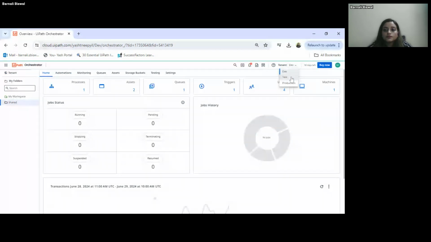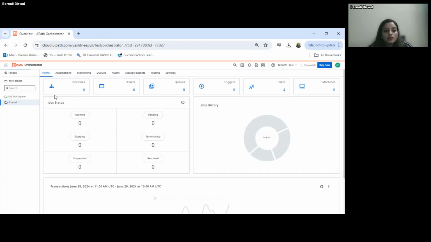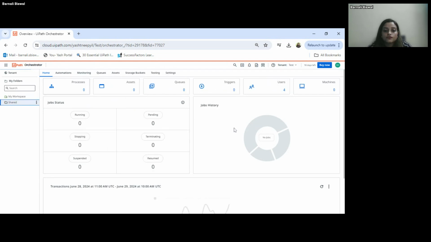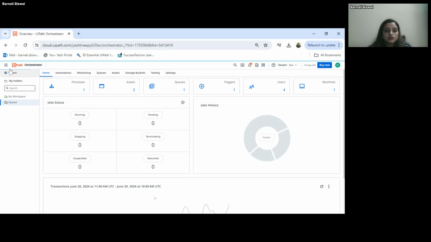Now, suppose I want to replicate the same on my test environment, test tenant. So let's see. As you can see, there is nothing. No processes, no assets, no queues, no triggers, right? Even here, my workspace, nothing is there. In the shared folder also, there is nothing, right? So let's go back to dev environment, and I would like to replicate whatever I am having in my dev environment. I want to replicate the same on the test.